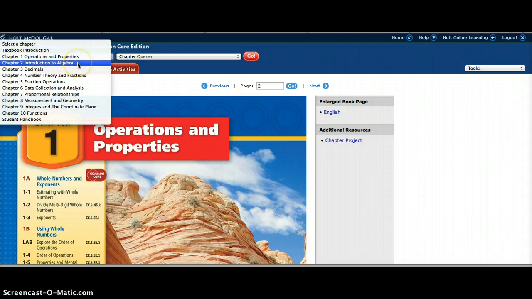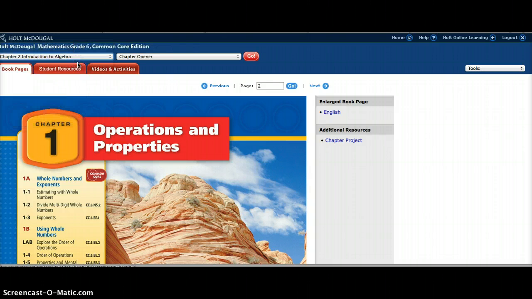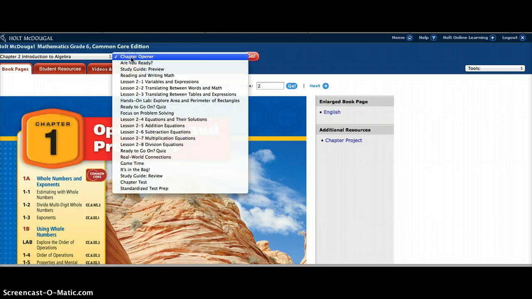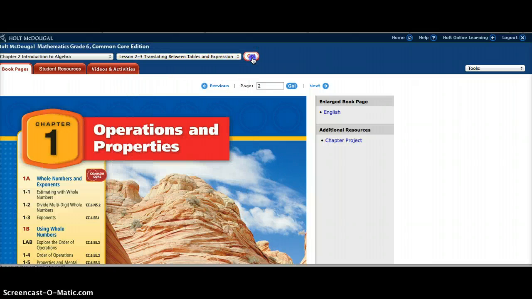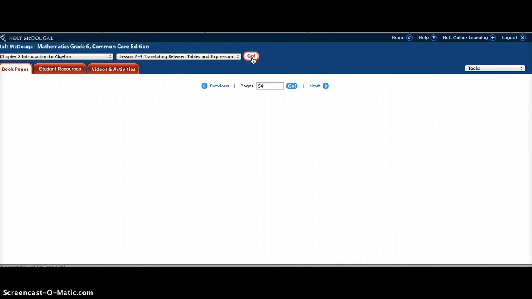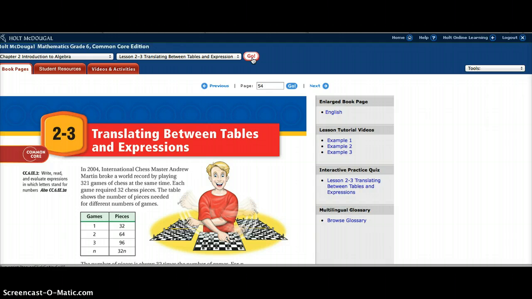If you're in section 2-3, you can go to chapter 2. You could go to lesson 3 and hit the go button, and it will take you right to that section in the book. So now you're in the textbook online just like you would be in a textbook if you opened it up at your house.